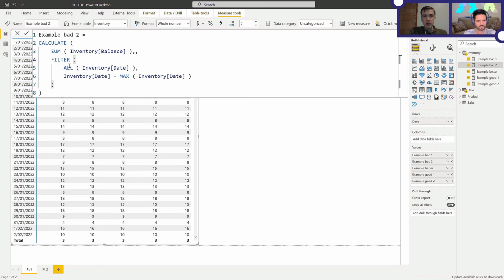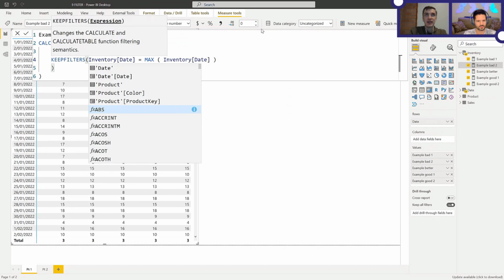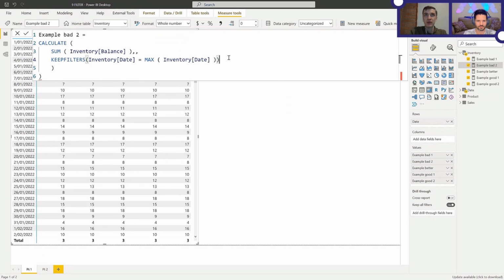Now, can you still use a short filter and respect the filters? There is a way: the keep filters function. Now this is the same as filtering values. It respects the filter.